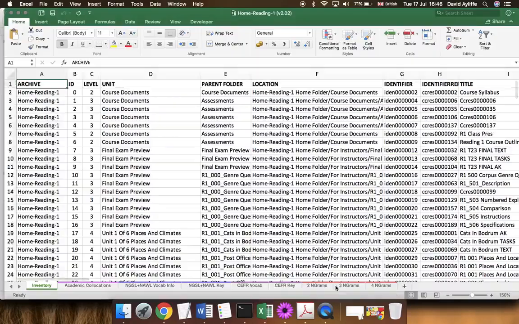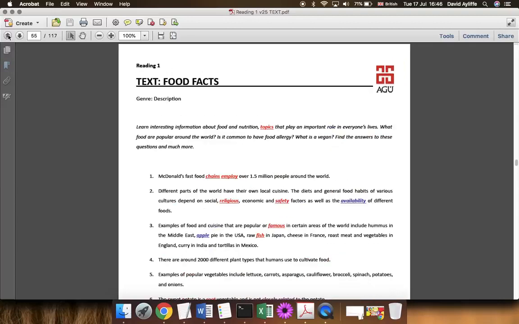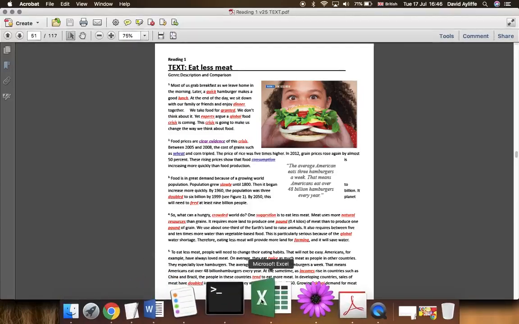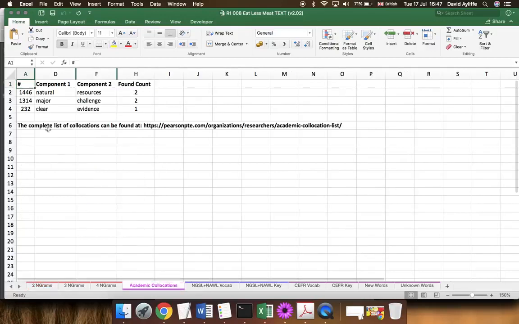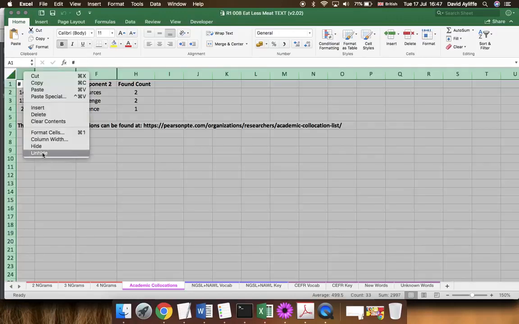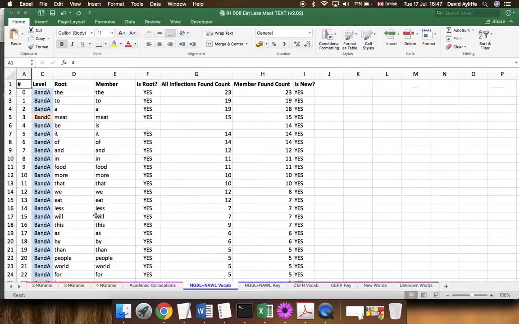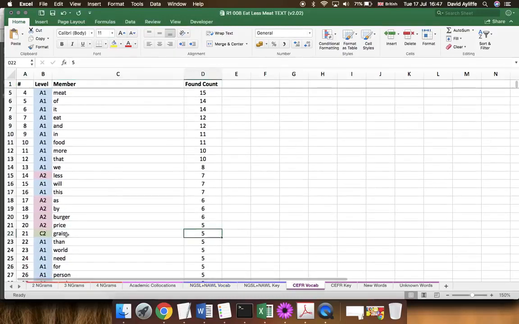So this, Eat Less Meat. Let's just try to find that in the booklet. I think it was back here somewhere. Here we go, yeah. So this is a bit longer. And the spreadsheet that was generated tells us about some collocations that exist in the text: natural resources, major challenge, clear evidence. If we unhide this, it even gives us the part of speech. And then, like we saw with the previous example, C2 occurs 5 times in the text. We probably want to pre-teach that.